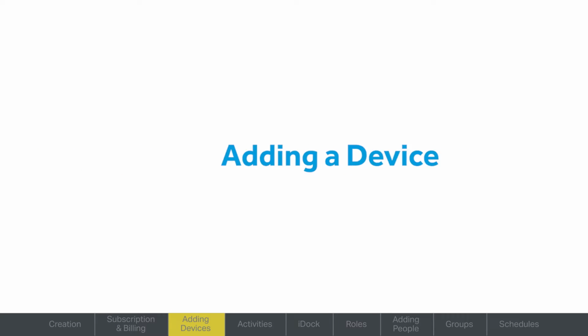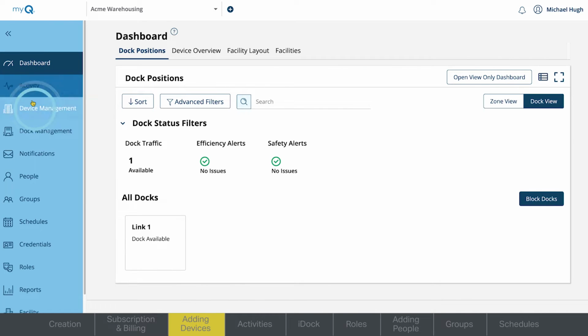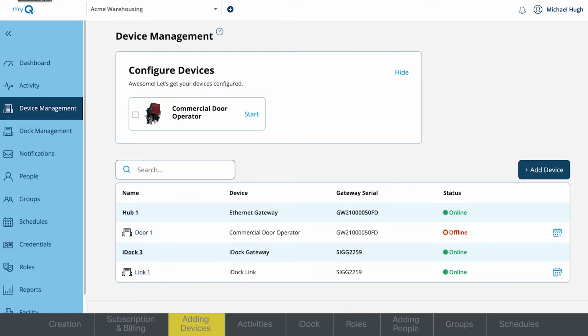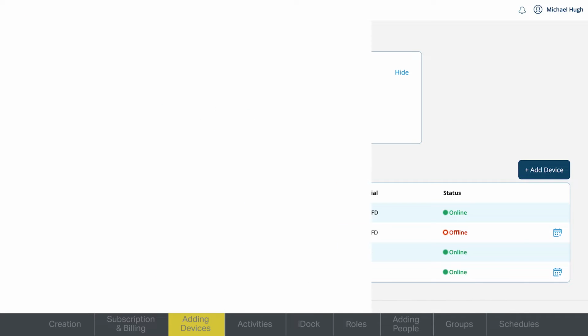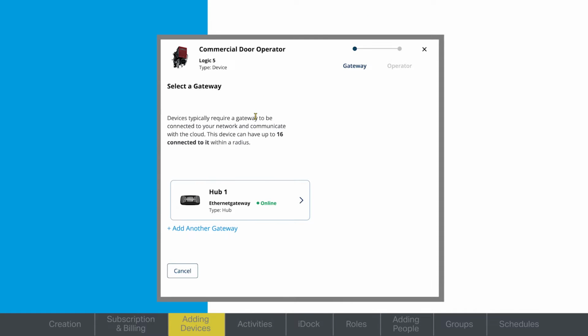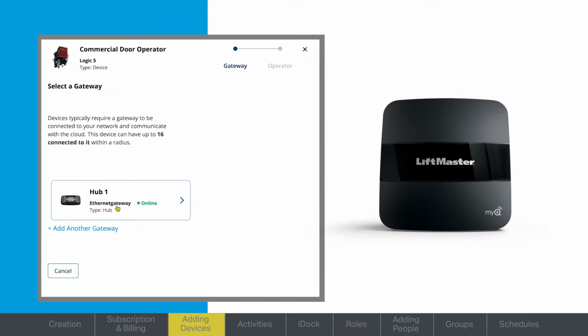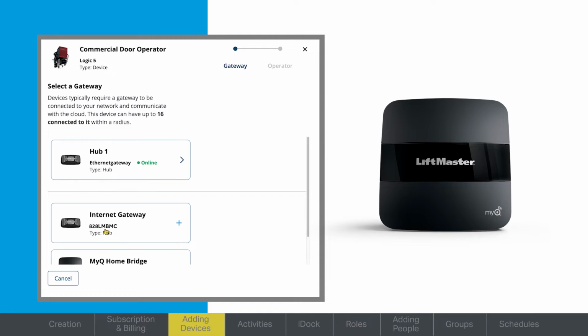With your subscription setup, go back to Device Management to configure your devices. Find the device you want to configure and click Start. This will take you to the Gateway page. If a gateway has not been connected yet, you'll do this now. There are two types of gateways, model numbers 828LM or 819LMB.